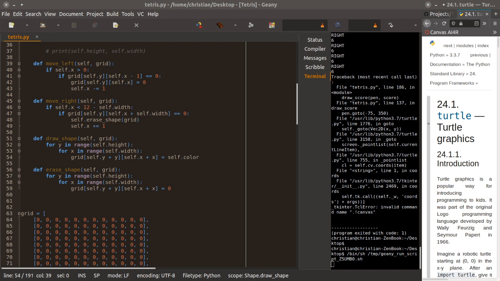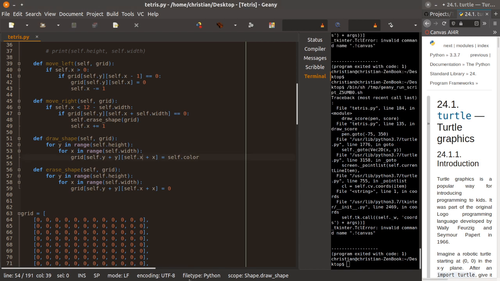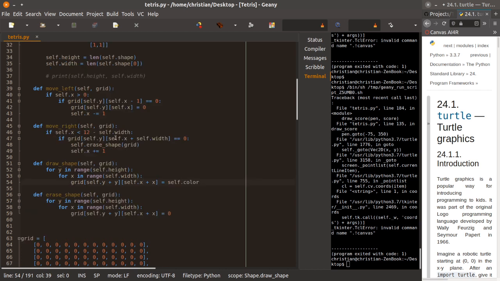Let's see if we can get it to delete a few rows here. Oh my gosh, that part's working. Pretty cool. Oh, I totally forgot about that. Okay, so let's see why left is not working.